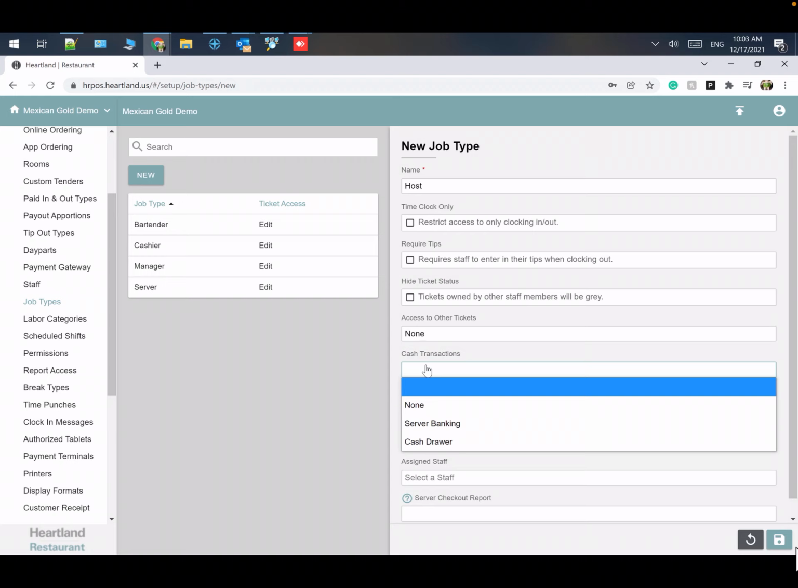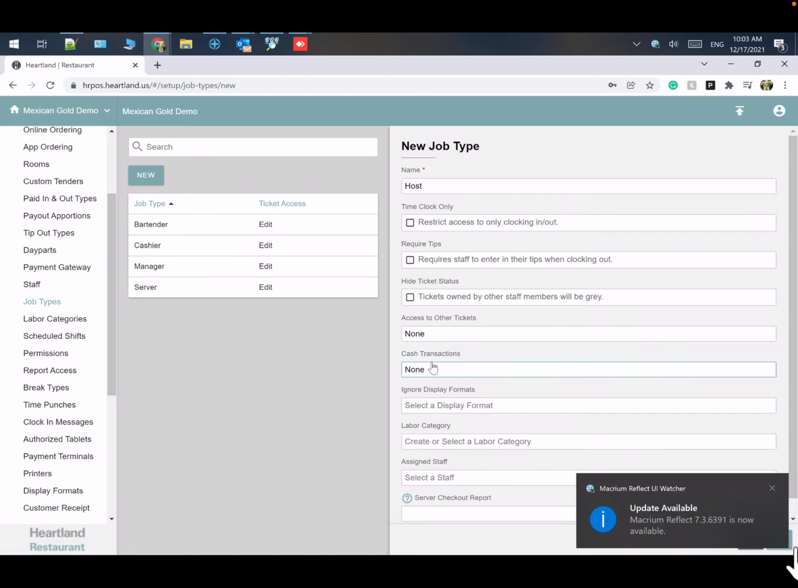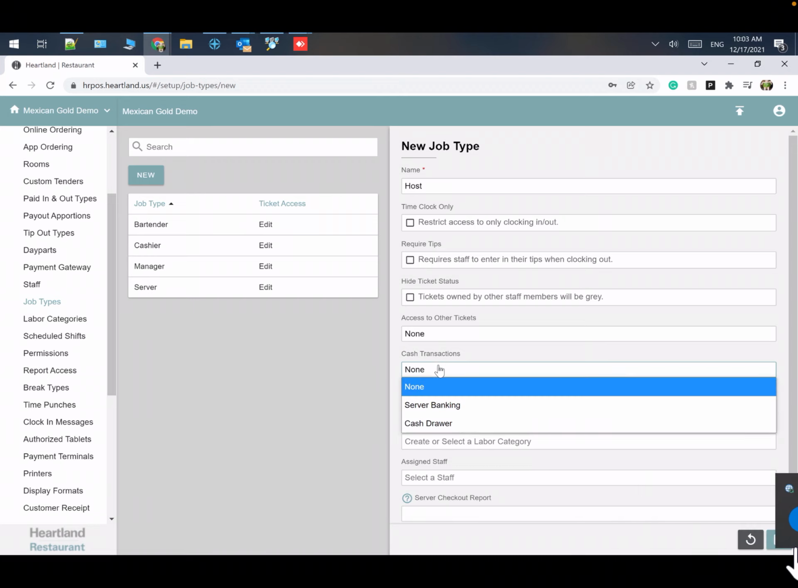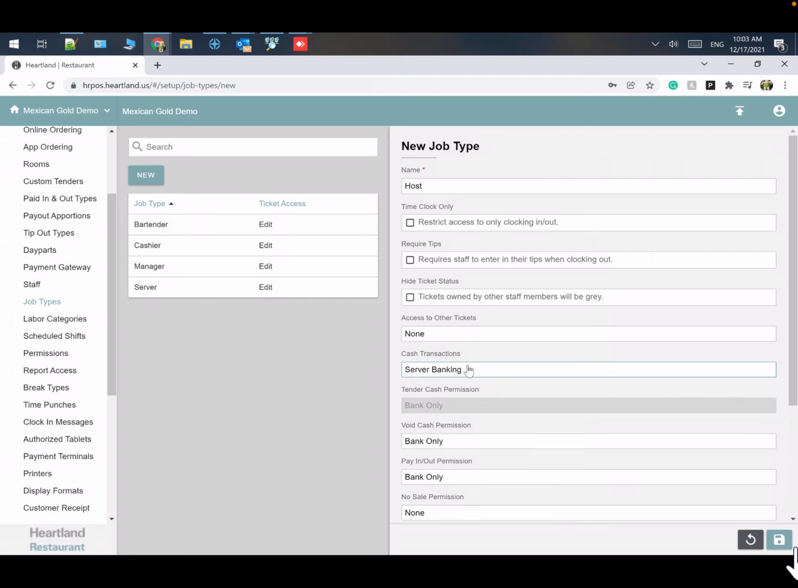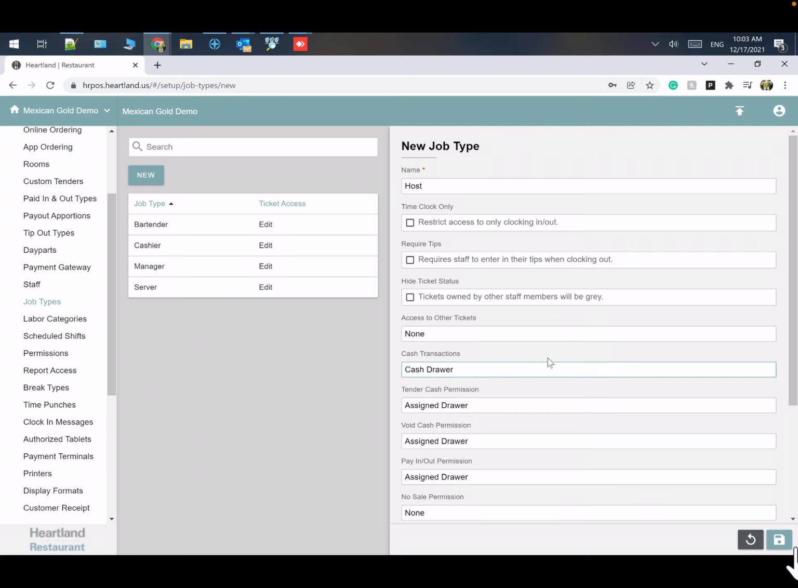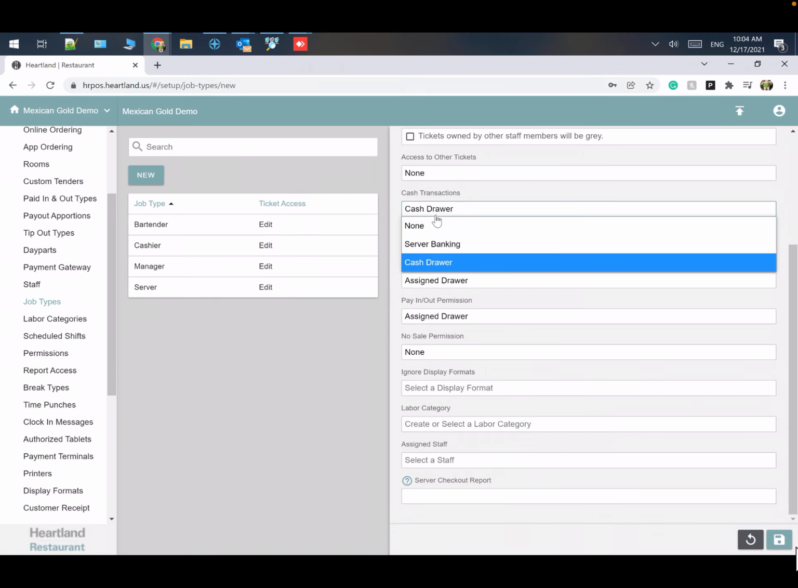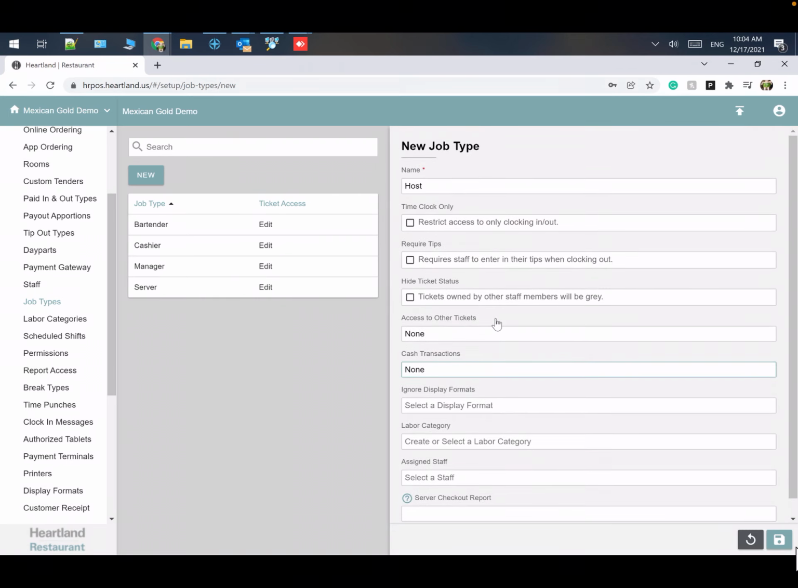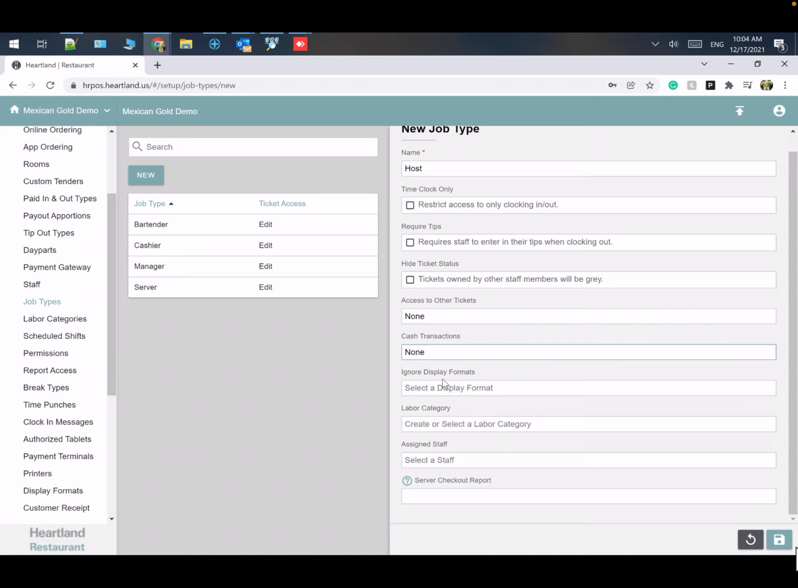Cash transactions. It's really important to figure out how cash is handled with the job types. For example, usually hosts don't handle any cash, so we can safely select none. But for servers, server banking would be the one, and then for maybe bartenders or cashiers, cash drawer would be the one. That way you can determine how the cash is handled with this job type. So I'm just going to select none for the host, and then the next one is ignored display formats.